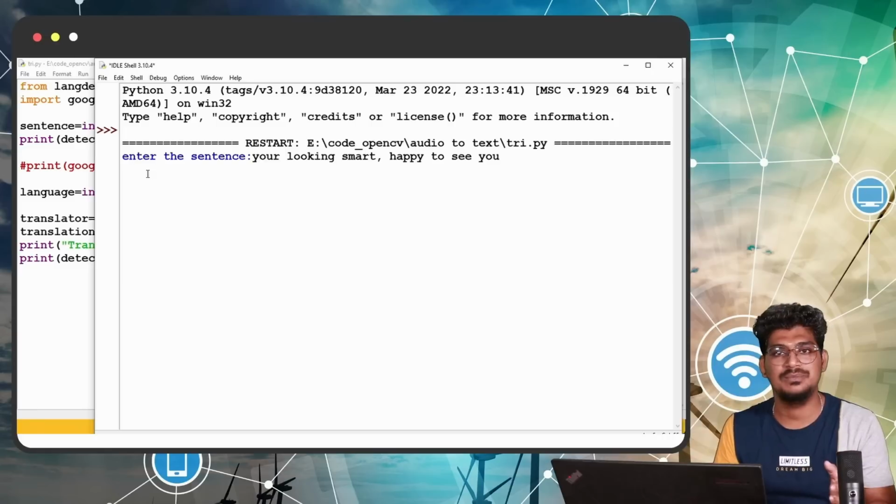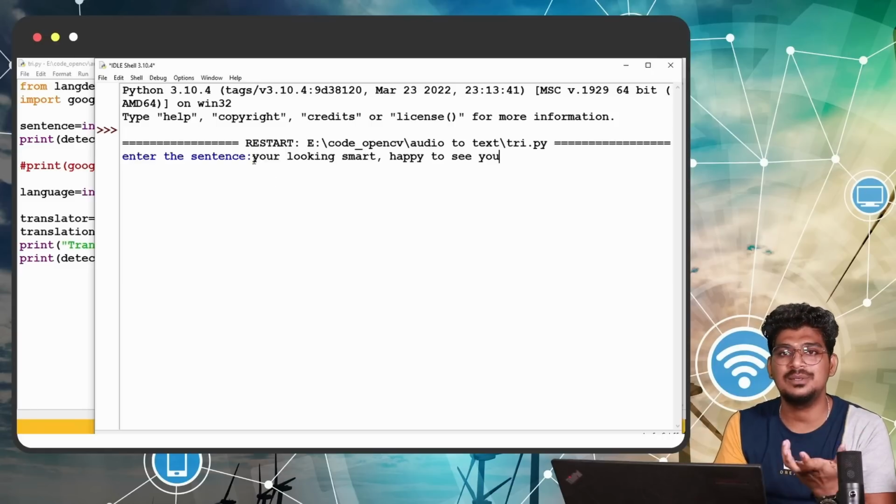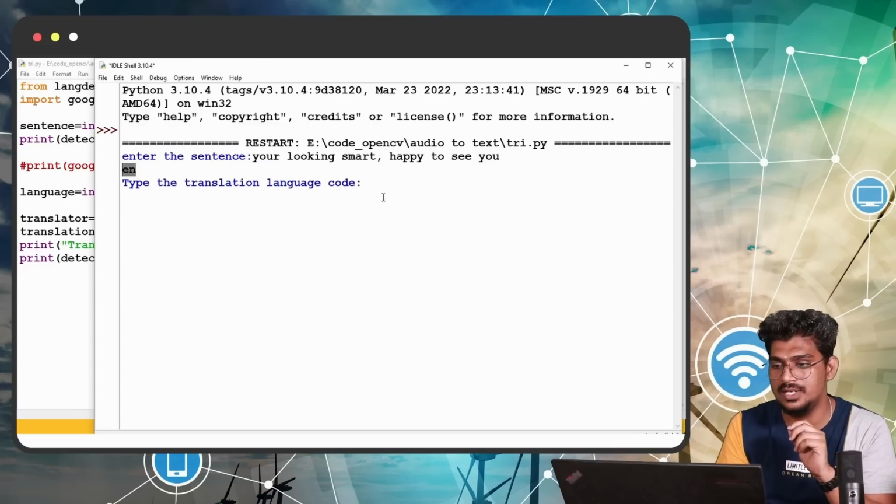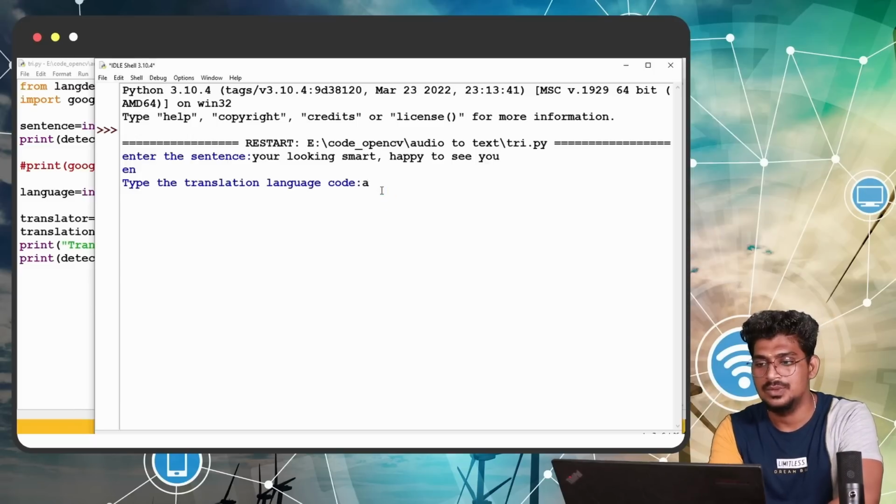Okay, so this is the one particular word. You don't know the meaning of this English word. So this is in English, and it is detected. Now I am going to convert it into Tamil as well as Telugu. Okay, right.